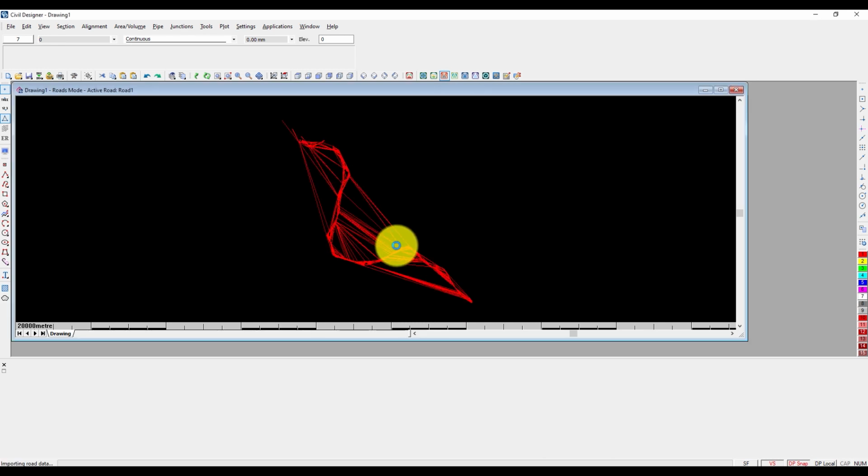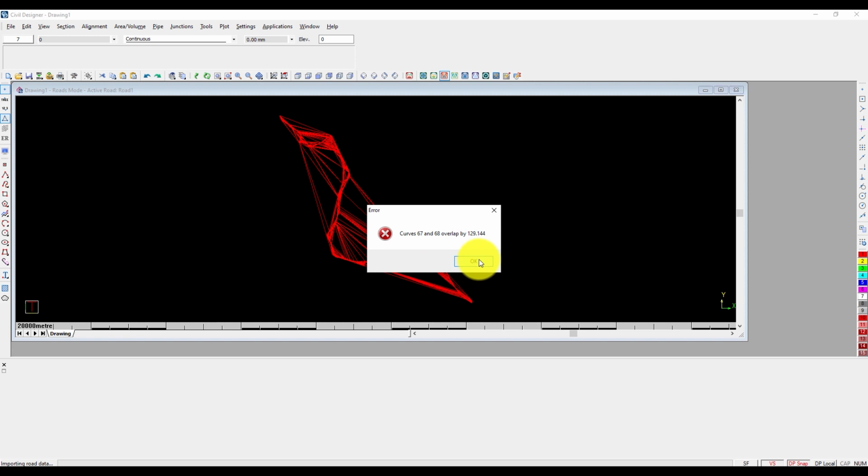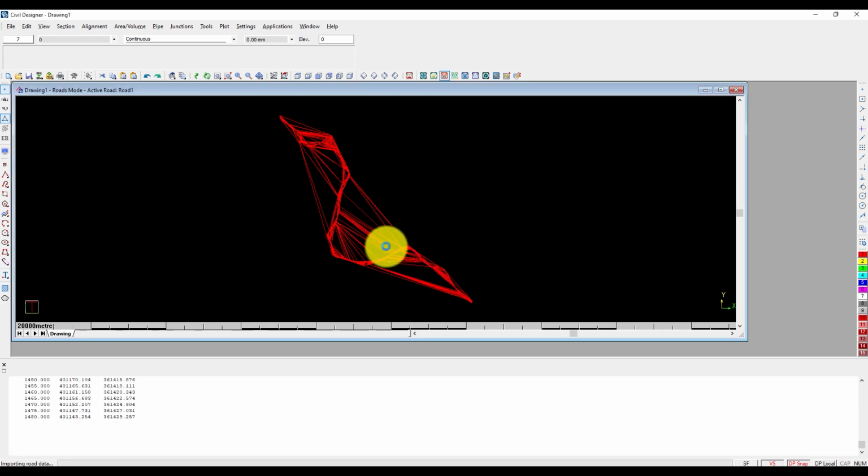Click OK. And it's going to say there's maybe a mini curve overlap, two curve overlaps, which I'm okay with. I'll import that in. And it's importing in all the road data, all the vertical road data, okay?